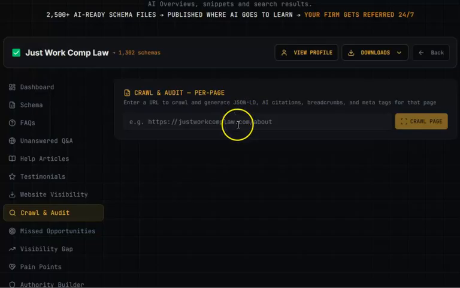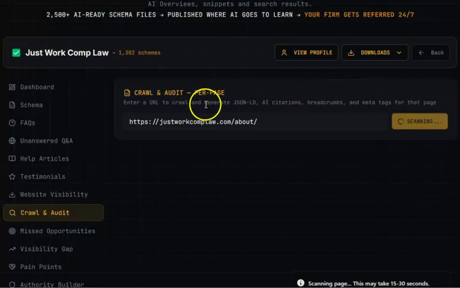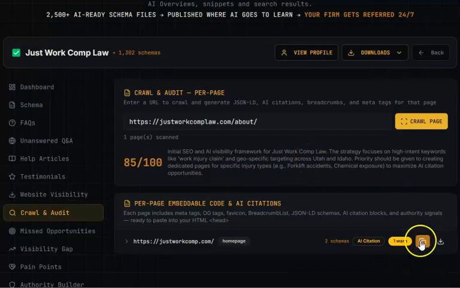You can crawl and audit each page individually, and it will scan the page and generate schema JSON-LD files, AI citations for that page, breadcrumbs, meta tags, and everything. It'll give you a summary here. You can copy it and paste it directly into your HTML head portion, or you can download it and send it off to somebody else to do that for you.